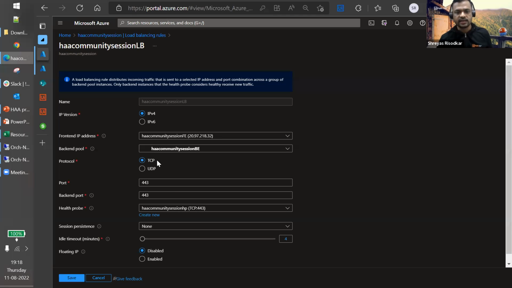Here, in this case, we are using the TCP protocol, and we are passing that to port 443. We are using port 443 because we are going to install the orchestrator on the IIS web server, and it will be installed using HTTPS, which by default uses port 443. Based on that, we have configured the backend port, and we have also specified a health probe.